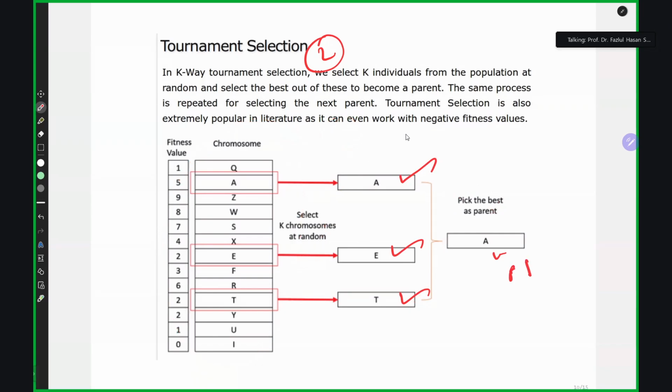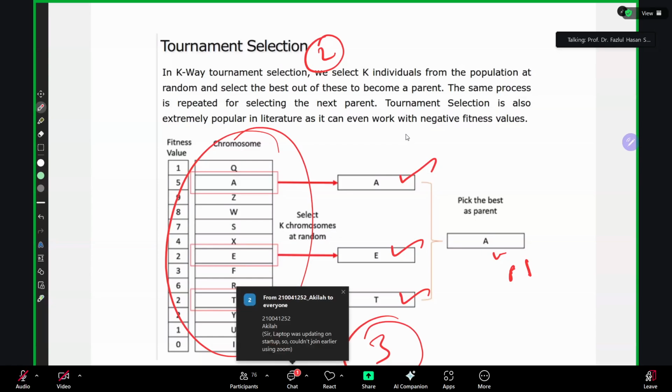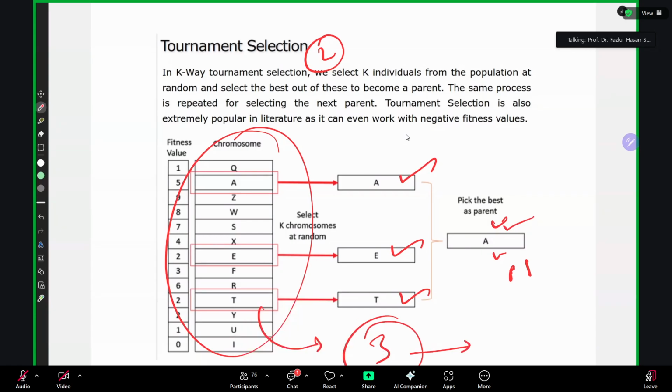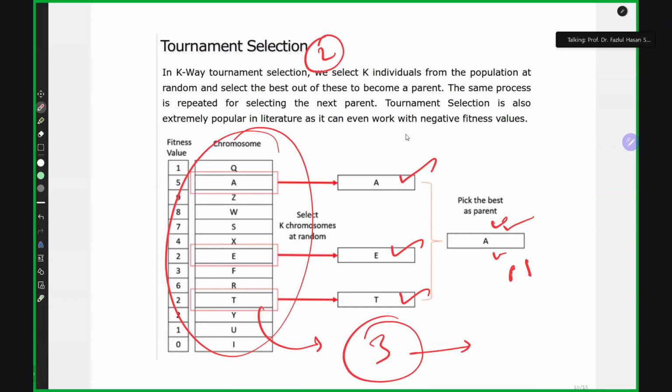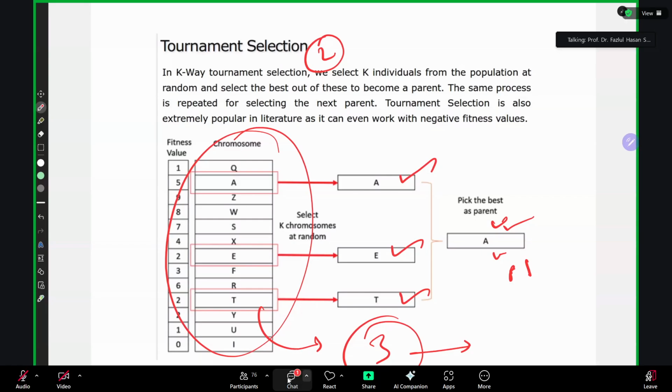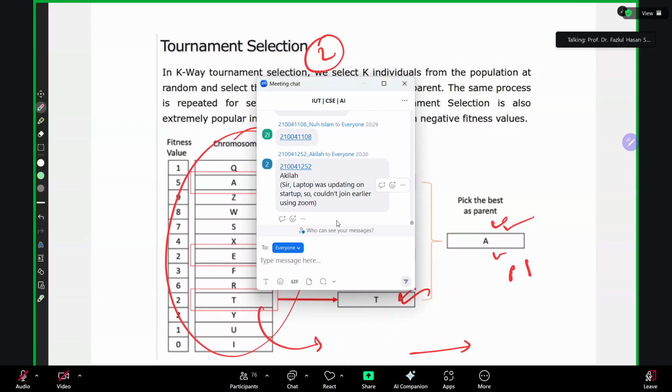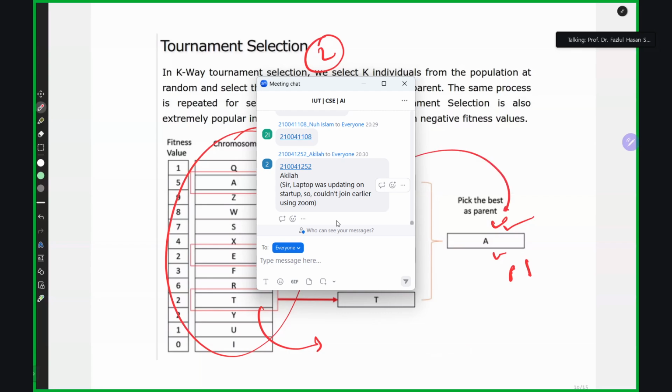Similarly, go for the second iteration. Again, from the existing population, meaning the set of chromosomes, pick another 3. I mean, the parent already won. Without that parent, pick another 3. And from that 3, again pick randomly, okay? And then from those 3 contestants, just pick the best parent. So remember, from here, A, E, and T, the highest fitness is A, and that's why A wins.